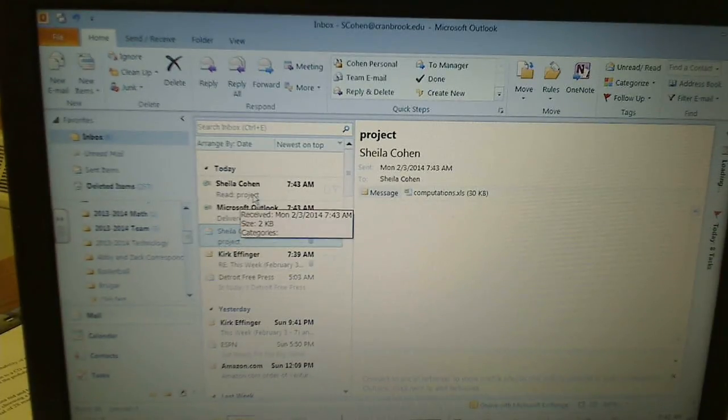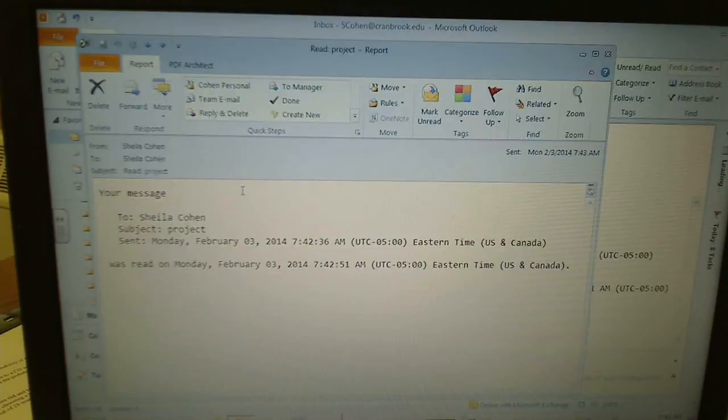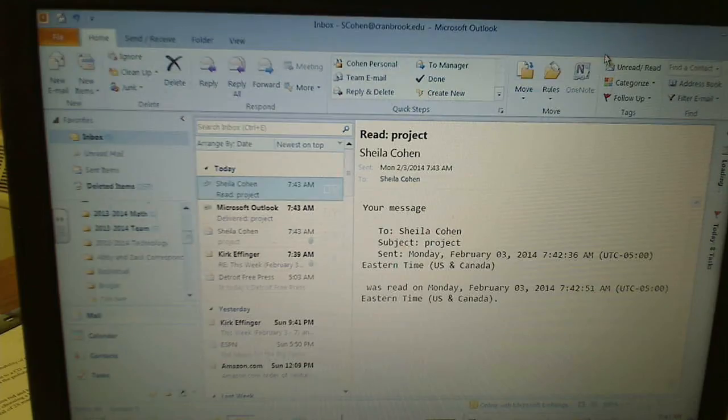Sheila Cohen, Read Project. It's notifying me that it was opened. Your message to Sheila Cohen was read on Monday, February 3rd at 7:42 a.m. Cool, huh? That's how you track an email and attach documents.